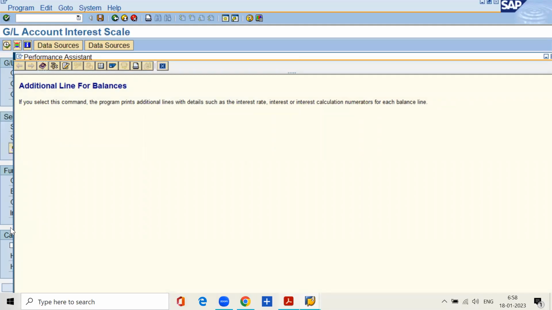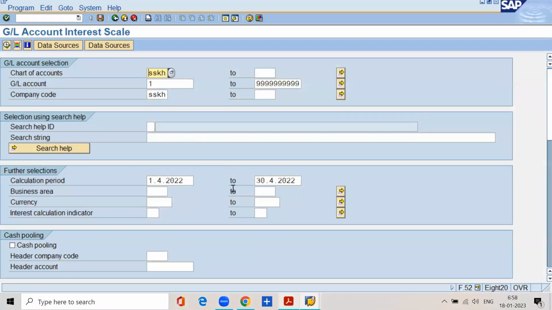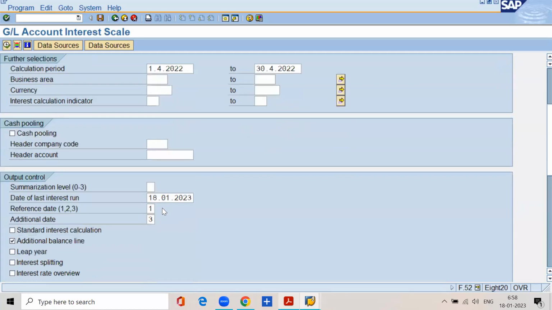the system prints the information such as the rate of interest, amount of interest, and number of days considered in the month, etc. This I will show you in the interest calculation.